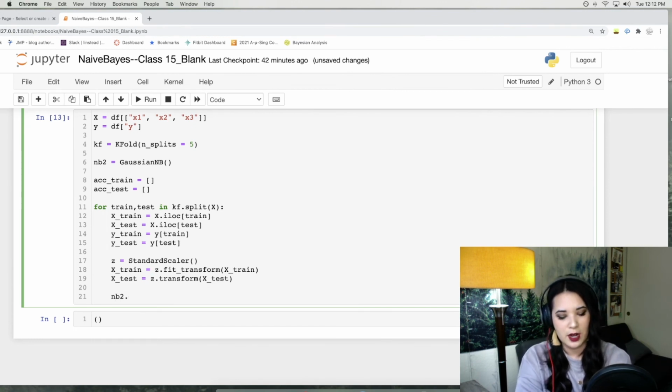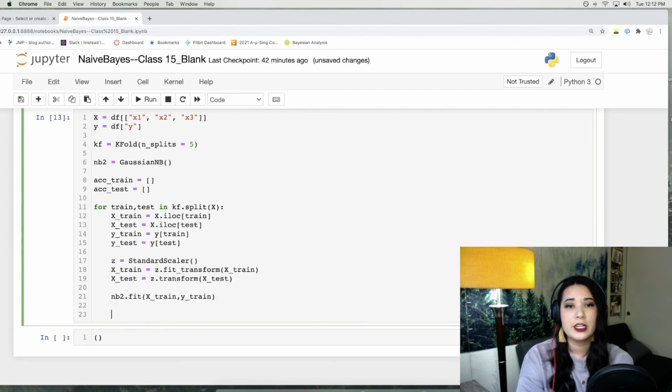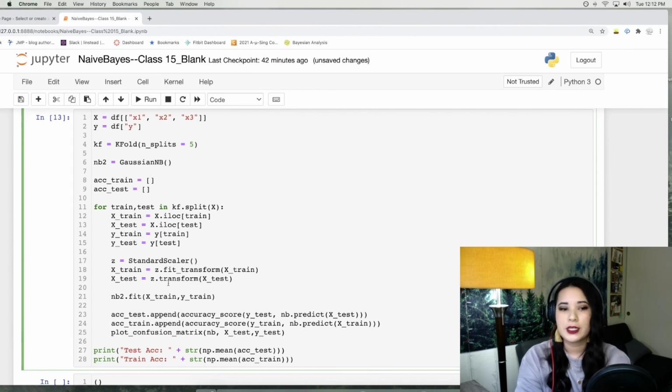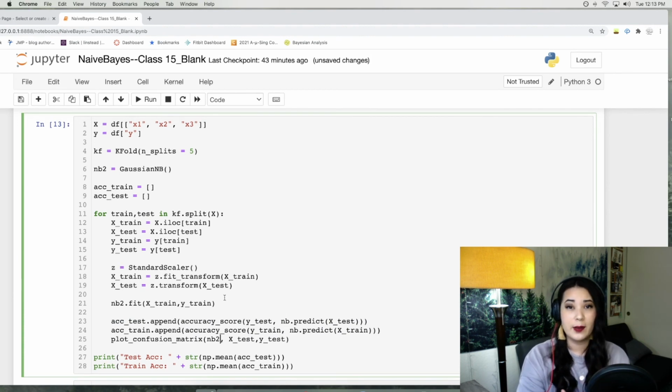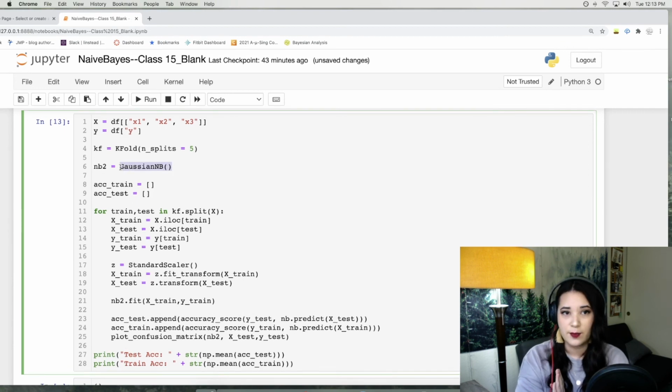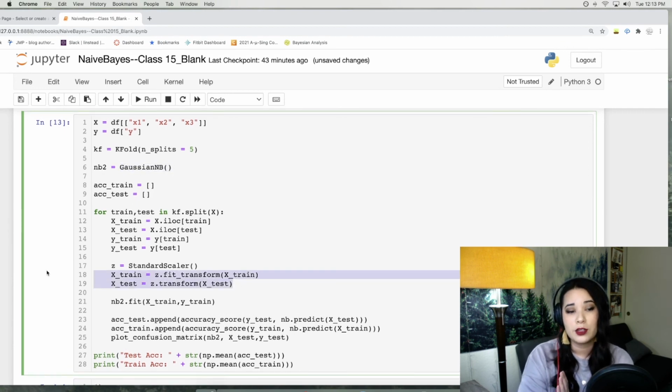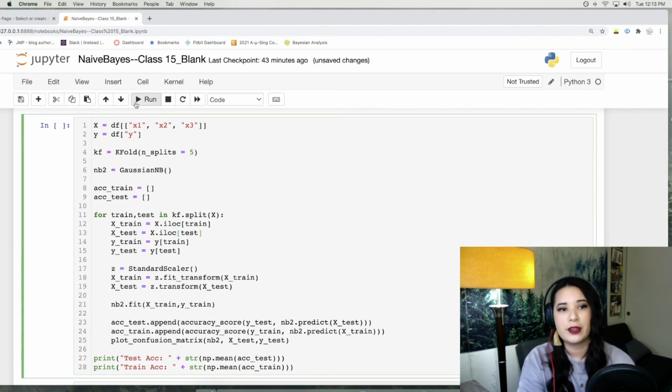So now that we've z-scored, we can fit our model. So we'll say nb2 dot fit x train, which now has our z-scored continuous variables, y train. And then similar to before, we are going to generate all of the accuracy scores and confusion matrices that we need to evaluate our model. Cool. So you can see, just like before, we appended our test accuracy to our test accuracy list. We appended our train accuracy to our train accuracy list. And then we plotted the confusion matrix for each of the models that we're going to create. So now that we've set this up, it looks super similar to what we did before. The only difference is that now we're using continuous variables, so we're using the Gaussian naive Bayes function. And because they're continuous, we are now allowed to and will z-score. So let's go ahead and run this code.